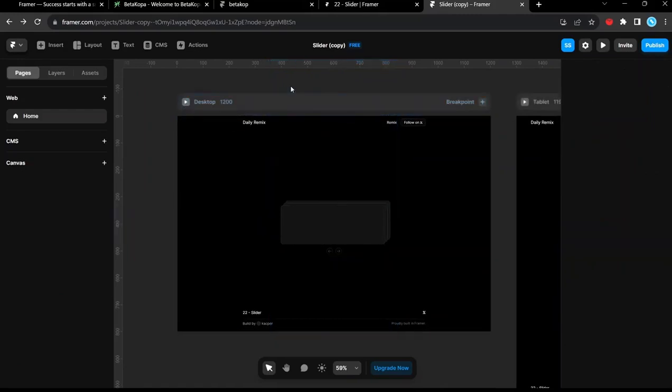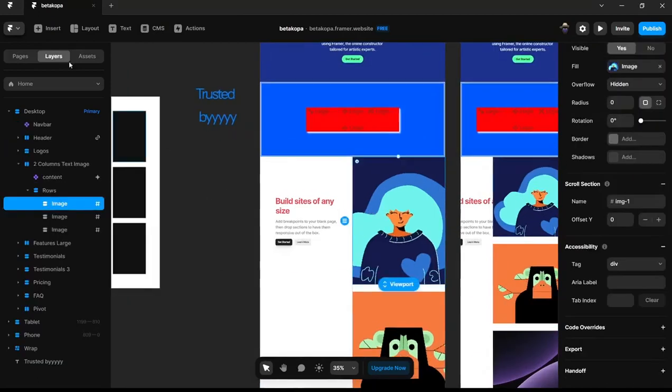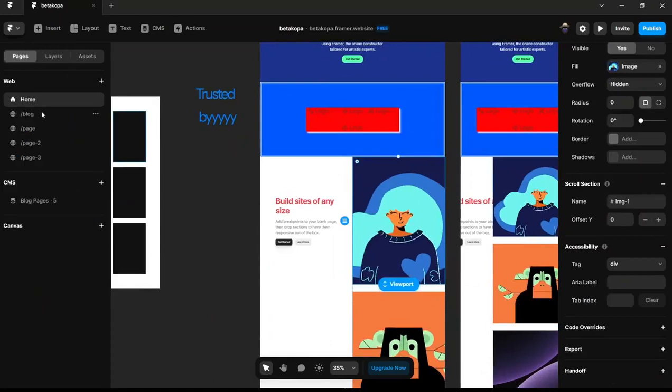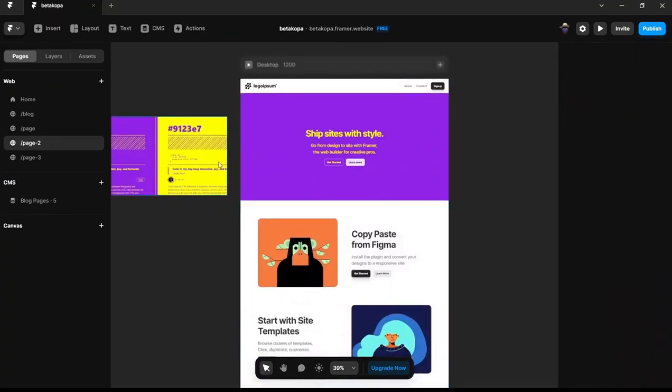So in the next class, we'll be exploring much more complex aspects of Framer. But between now and then, I have an assignment for you. All right, so this is the assignment.